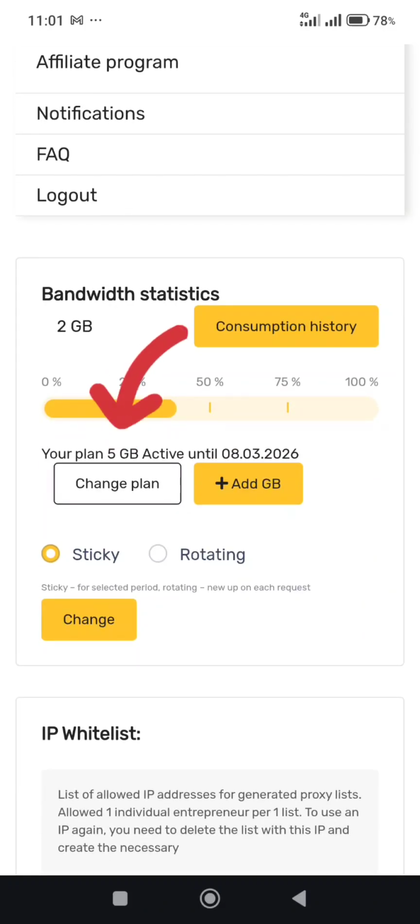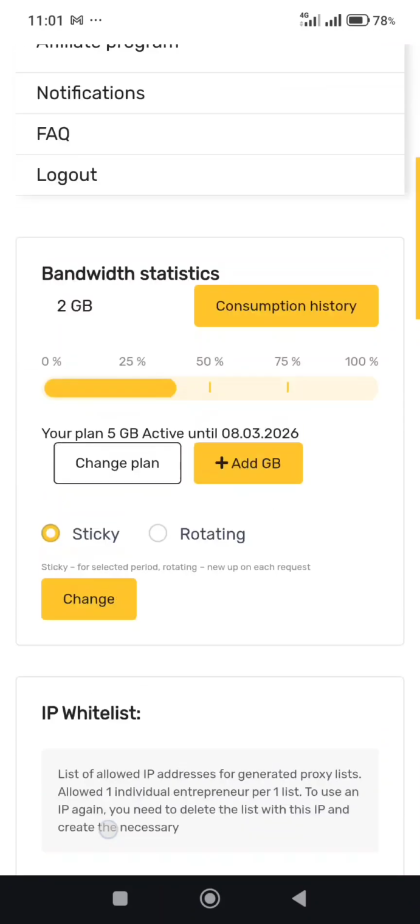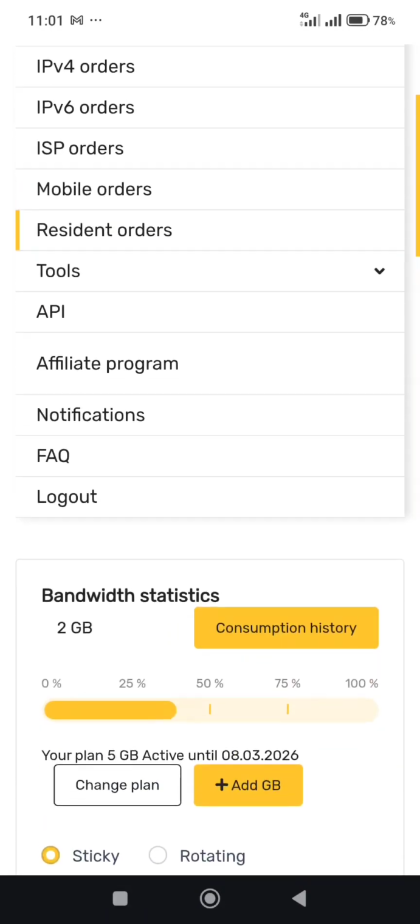Wow, it has been added. That is, we had 2 gigabytes of bandwidth left, but now it has been upgraded to 5 GB. Your plan is 5 GB. So this 5 GB, you minus 2 from it, we have 3. So the 3 gig has been added. So that is how to fund your Geonix. That's exactly the process and use.